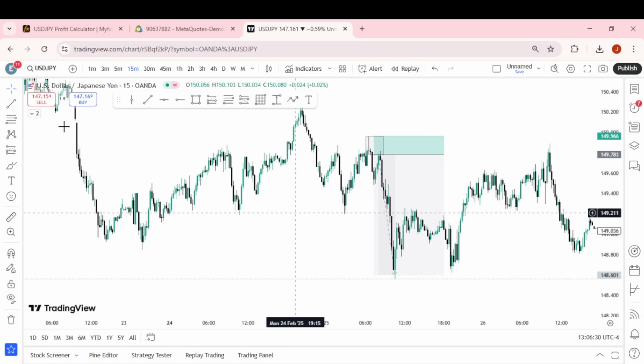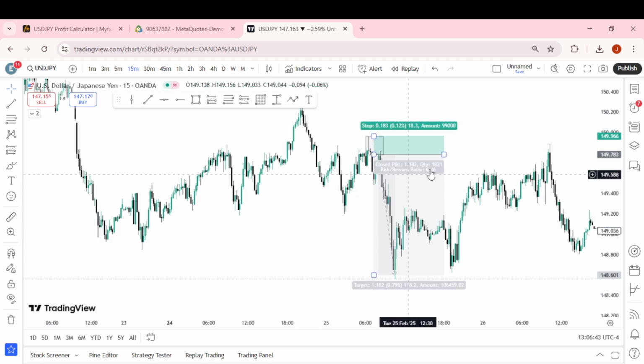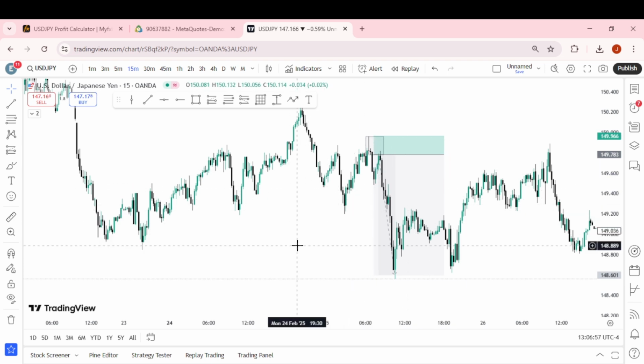Okay, so this is USD and this was a trade I got to recently about some weeks ago. So I'm going to be showing you how I got my bias in this trade, how I got my range, and how I was able to enter into this trade. Now, first off, how did I get my bias?